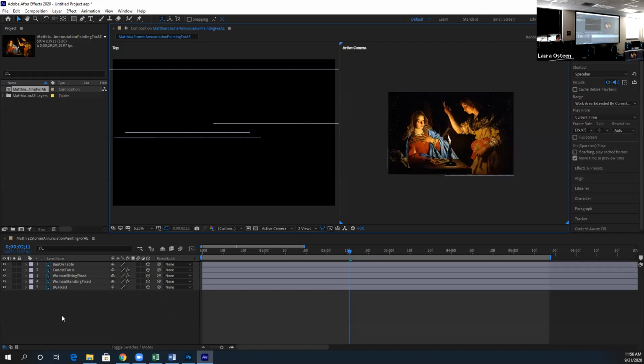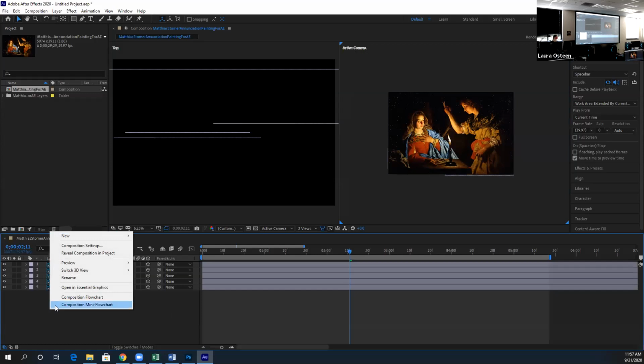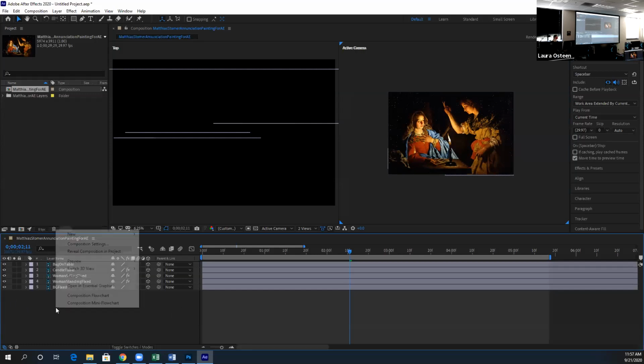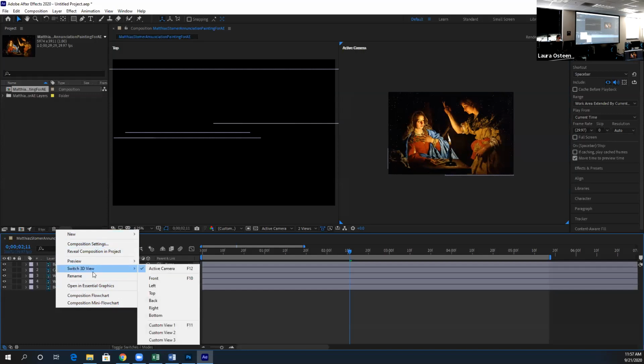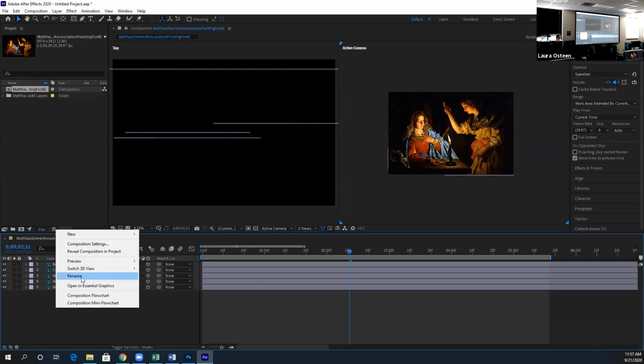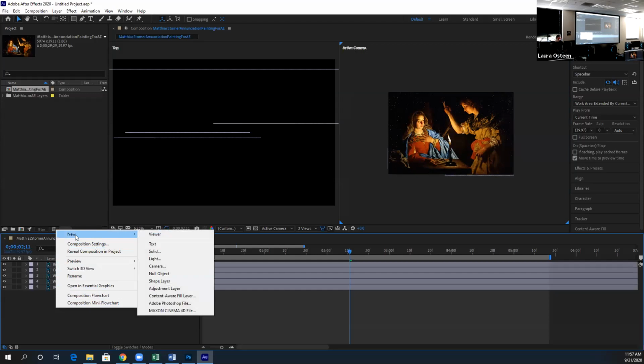So now what we're going to do is right click in here. This is our composition, remember? This is all the stuff that we can change inside of our composition. So you can see our composition settings are in here. We can directly change the 3D view from active camera to top, left, front, back, bottom. We can rename certain things. We can open up some graphics in here, but we can also create new items.